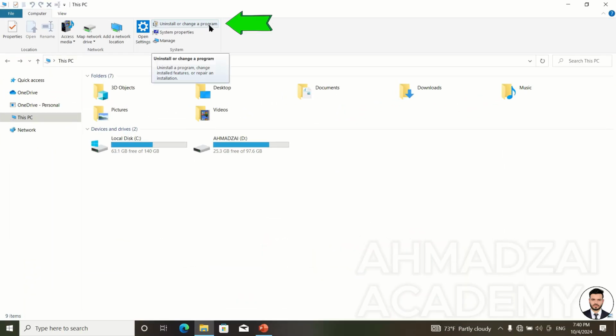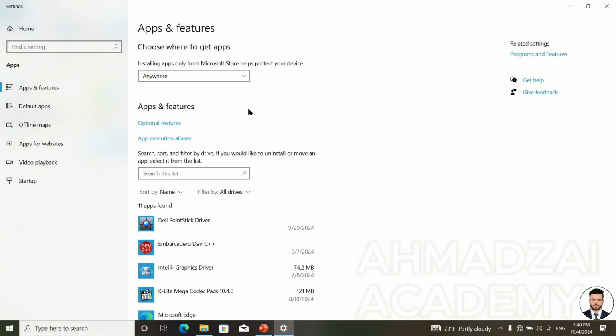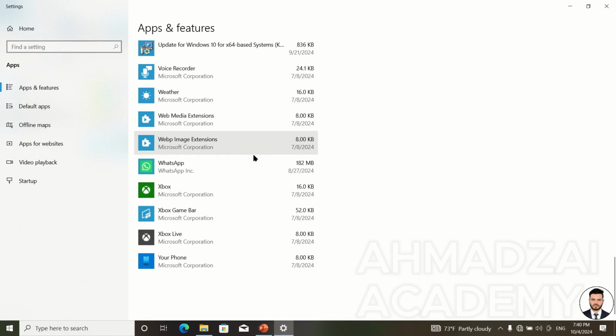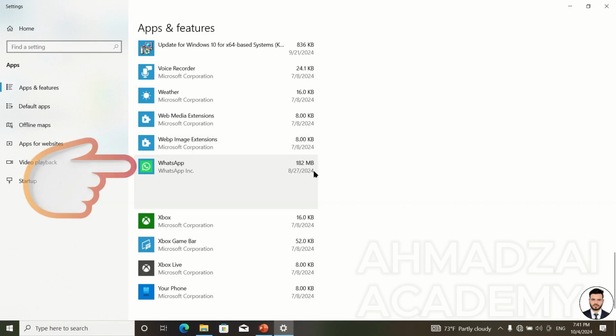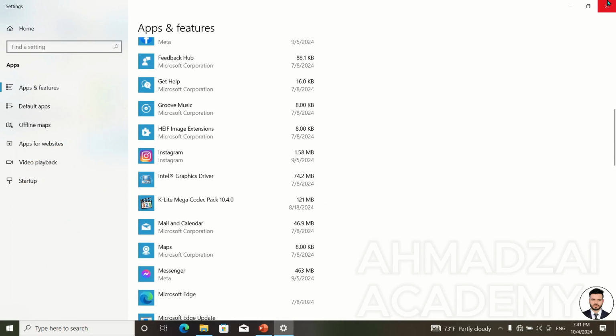We have the Install, Uninstall, or Change Program section. If we want to see the software installed on our computer, for example, if we have WhatsApp, we can show that WhatsApp is 182 megabytes and was installed on our computer on this date. If we don't want it, we select Uninstall. In the end, we can remove it.